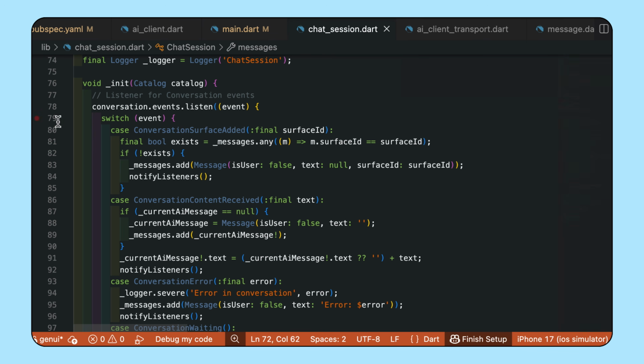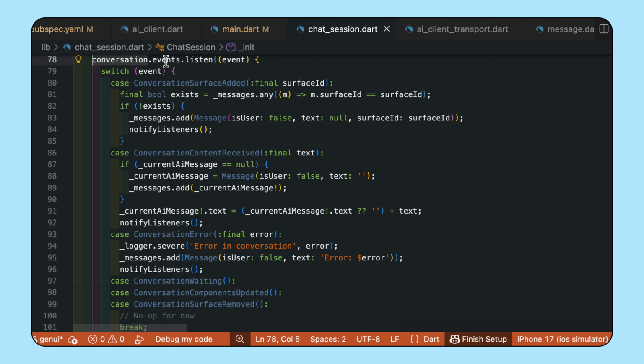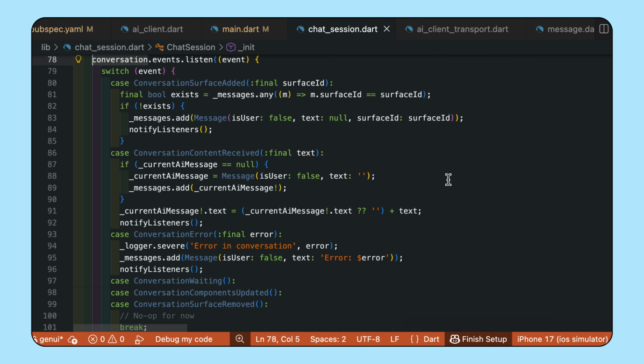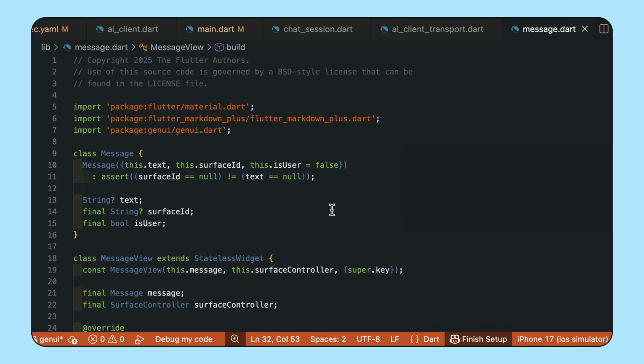All right. And then down here, you can see where we're tracking some of the events that come out of the conversation. So the conversation object has a series of events that you can listen to. Most important right here are surface added and content received. We're also tracking errors in case they come up, but mostly we're interested in if the agent decides to create a surface, making sure that gets displayed, and if the agent decides to send just pure text, which it still can, that is also caught and added as a message into the conversation.